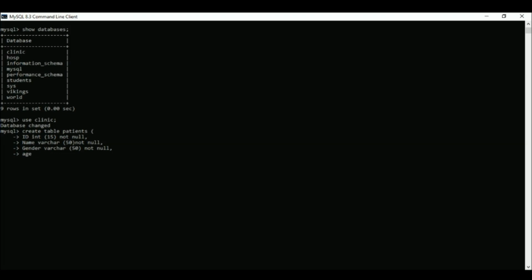Remember, age is now an integer. Because it's smaller, we give it a smaller value. So an integer, let's say still 15, because that's still a small value. And then we say also not null.